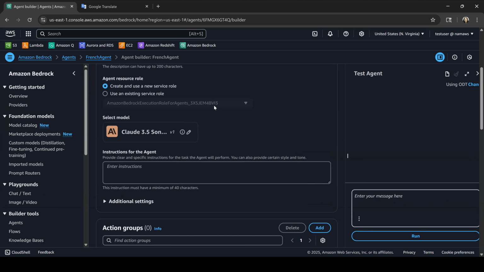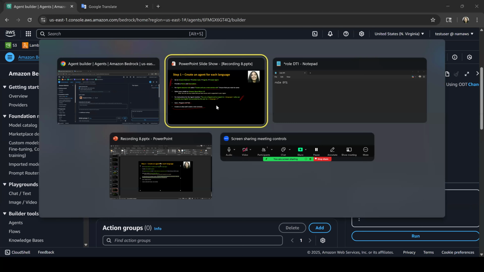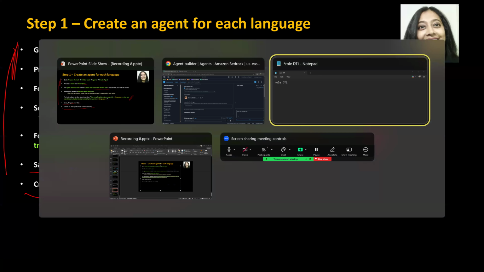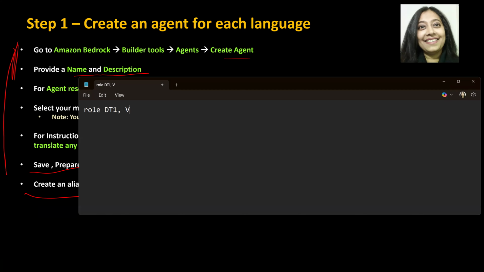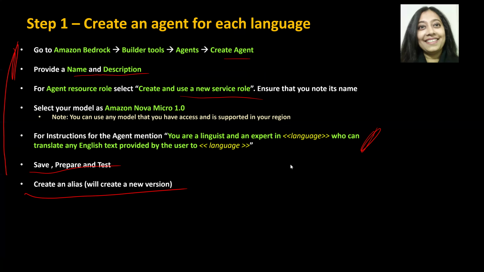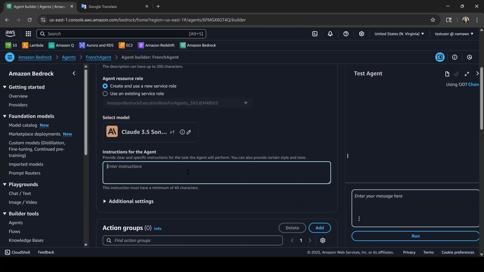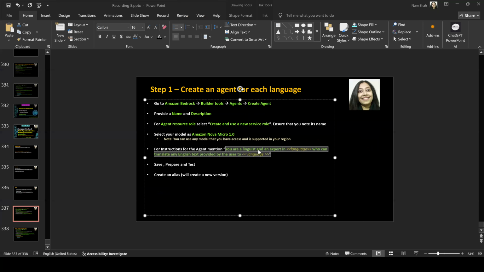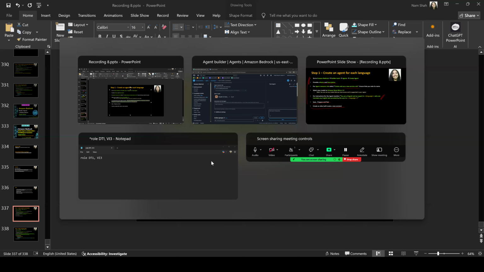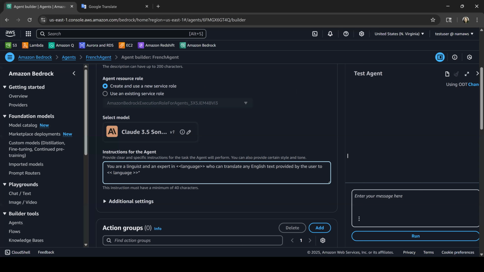And let's just say it's V13 or VI3 or something like that. So I think it's 13 or I3, something like that, 13. And again, the instructions we are going to copy from here, paste it right there, and basically say you are an expert in French, and you'll be translating any English text provided by the user to French.